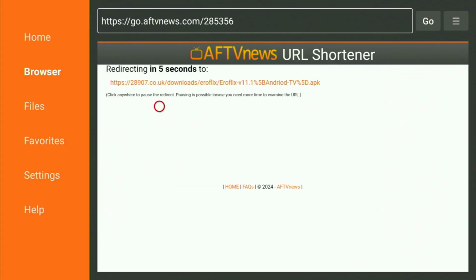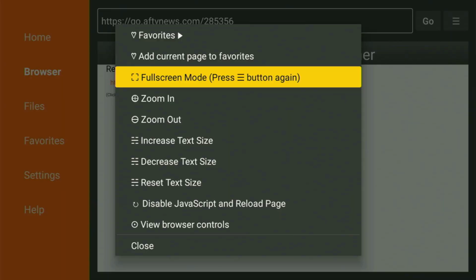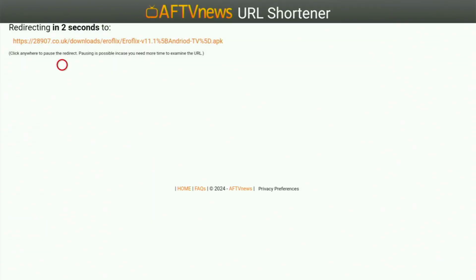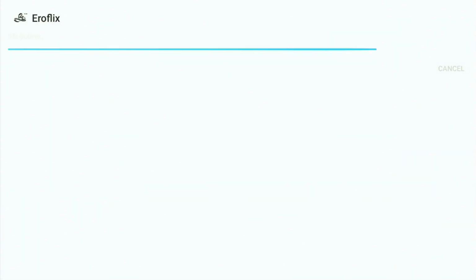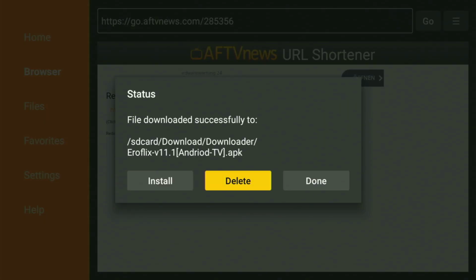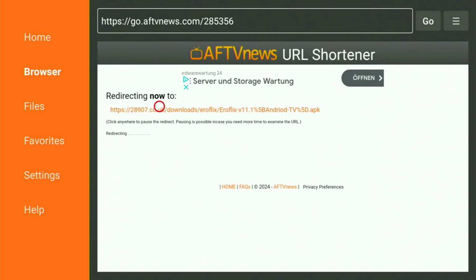And now the process is gonna be pretty much the same as before. So we just need to wait until the download actually starts. There it is, just wait for a couple of seconds. Click on install and make sure that the app is installed on your Fire TV Stick device. Then click on done as always to get rid of unnecessary installation files.